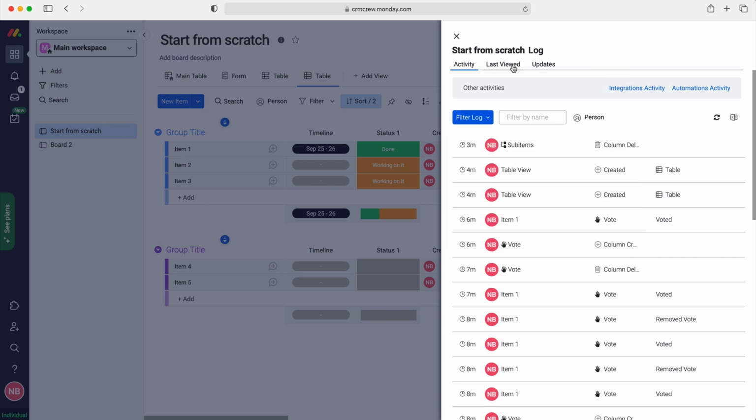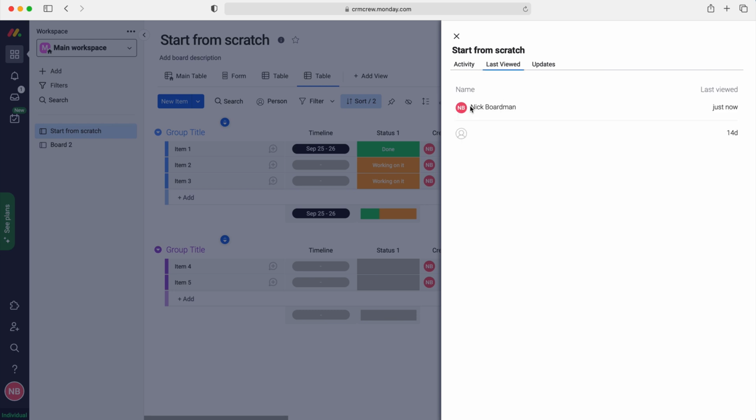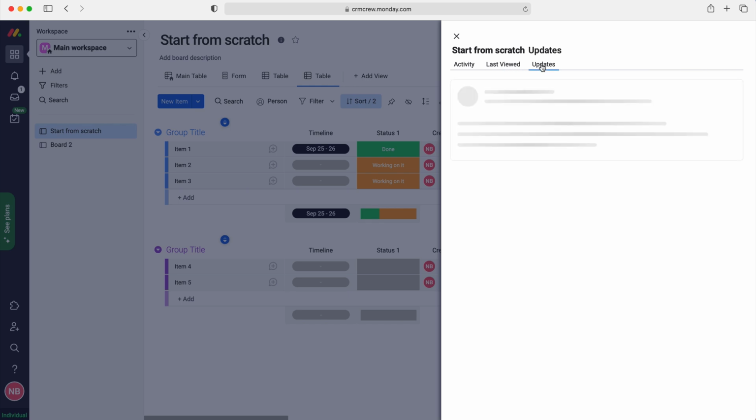You can also see who last viewed the board. So if you go up the top here where the tabs are, press last viewed, you can see that I have recently viewed it just now, as you can see. And then you'd have a list of all the other users inside of the Monday CRM system that have also viewed it and when they last viewed it. And you also have some updates as well. I don't have any updates as an example, but updates for that particular board would appear here as well.